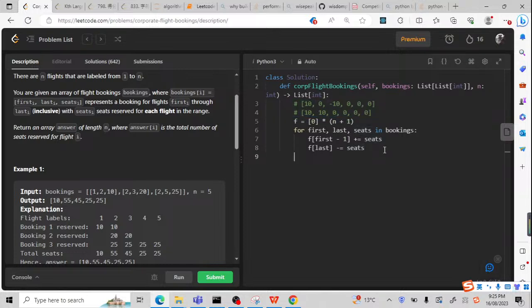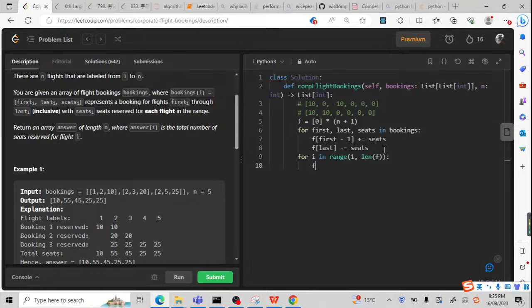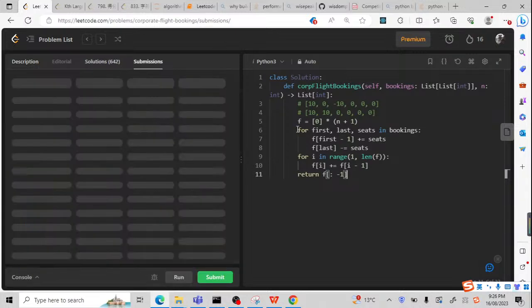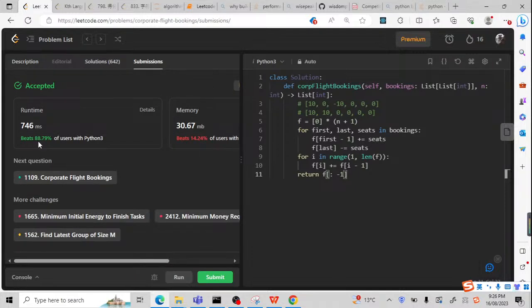Now let me loop through the f array. For i in range 1 to the length of f, f at i plus equals f at i minus 1. Finally, we just need to return this array without the last element, because the last one is just padding and doesn't have any influence on our result. So it should be f up to minus 1. Now let me run it to check if it really works. As you can see, it works. Now let me submit it to check if it passes all the test cases. It passed all the test cases and it's pretty fast.